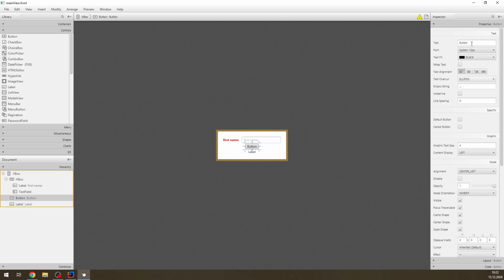When it comes to the button, we have to enter a text, and this text is submit. So we're setting it to submit there. Maybe I also try to make it bold. Let's see if this is working there. Or for some reason it's not doing what I want. So bold. Okay.